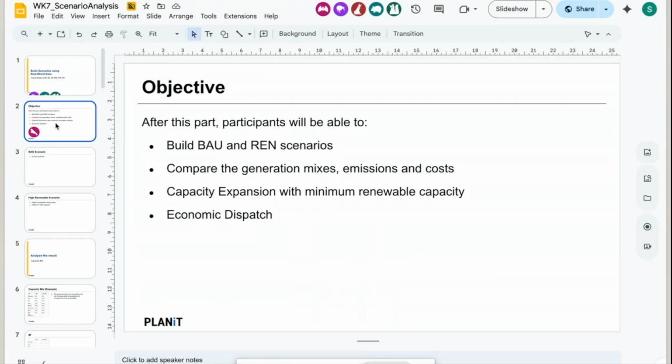using the CSV file. One is BAU, and the other one is a renewable energy scenario. Then we are going to compare generation mixes, emissions and the cost. Here, cost means marginal price, right? And then we are going to try capacity expansion with a minimum renewable energy capacity. So basically, we are going to set the minimum amount of renewable capacity expansion, and then we will see how much renewable is going to be needed. And then we will see how economic dispatch would change the order or the generation mix.